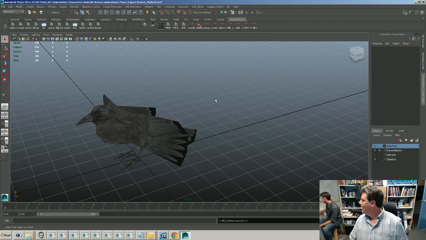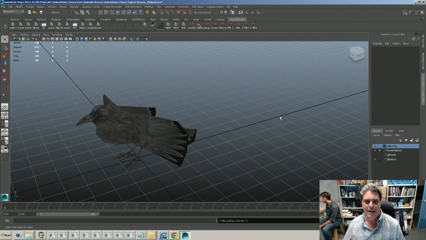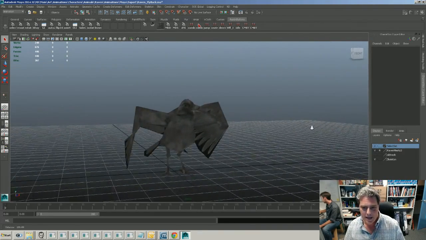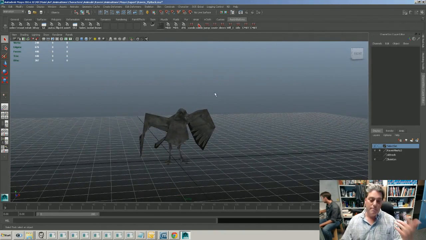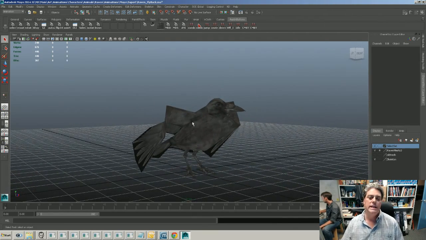Let's see. Yeah, it seems like bear dance. Looks like bear dance is going to be the winner. That sounds like it's going to be a lot of fun. All right. Okay, before we start on our bear dance here, I want to show you our bird when he's on the ground. You can see he's a pretty basic mesh too.